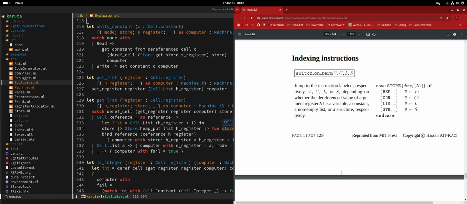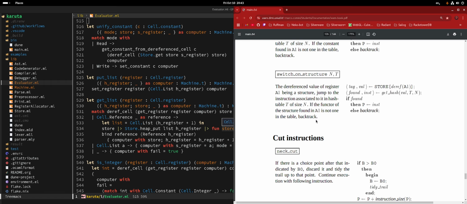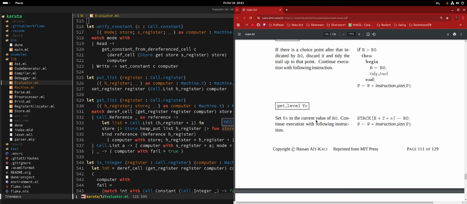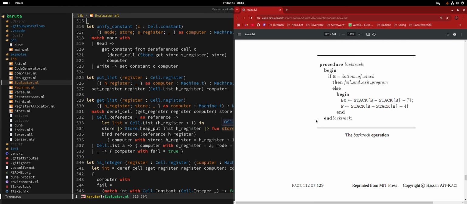Jump to the instruction labeled respectively V, C, L, or S, depending on whether the dereferenced value of argument register A1 is a variable, a constant, a non-empty list, or a structure respectively. Where is this being used? Switch on term. I don't think we have that. Ever. That's an optimization we didn't implement yet. Switch on constant, switch on structure, neck cut, get level, cut, auxiliary operations.